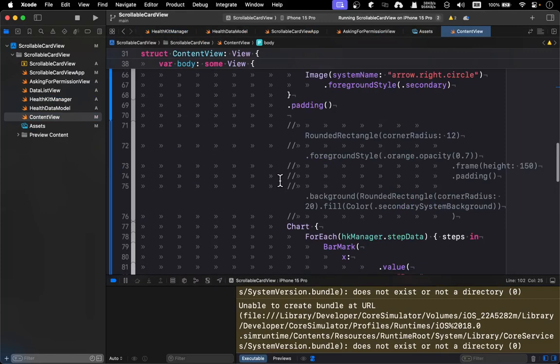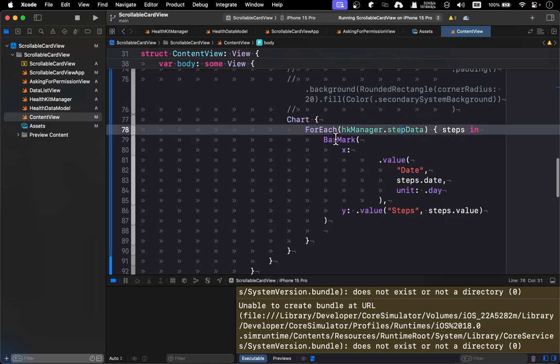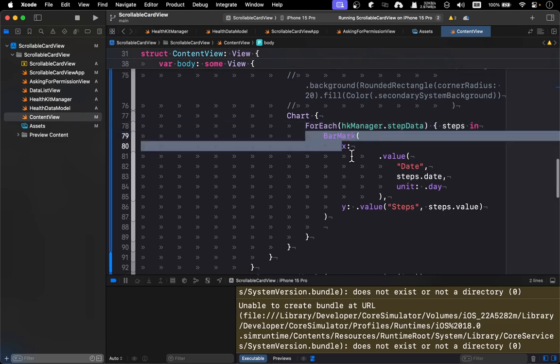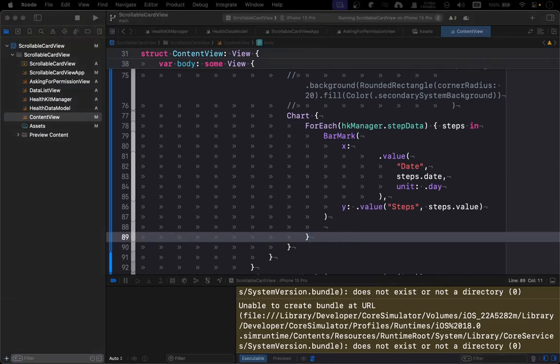Remember, using Chart is really simple. It's just a Chart with a ForEach. Get the step data using the HealthKit manager, the healthcare manager, and iterate over that. I'm using a bar chart here. Specify the X as well as Y, and voila, you get this nice default chart. But clearly that's not enough, because I want to customize things a little bit.